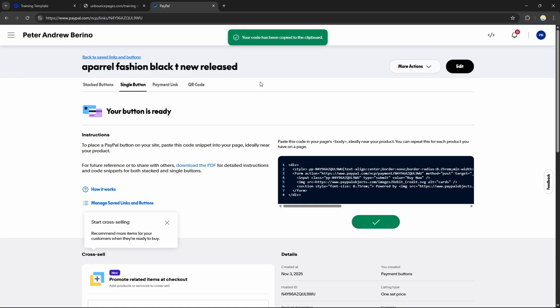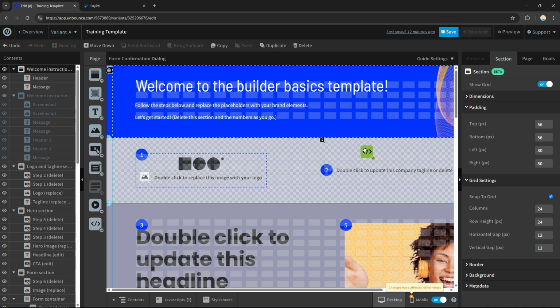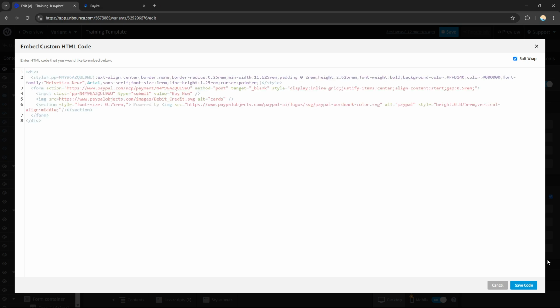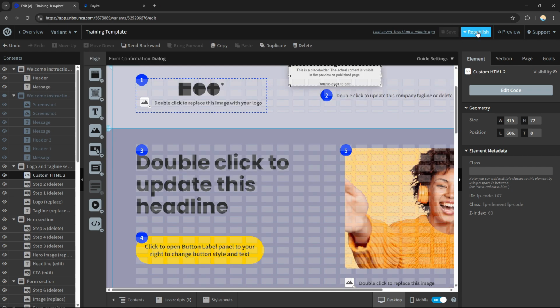Now go back to your Unbounce Classic Builder. In the left-hand panel, find the custom HTML widget. Drag and drop it where you want your PayPal button to appear on your landing page. Paste your PayPal embed code into the HTML editor. Click Save Code, then save and republish your page.